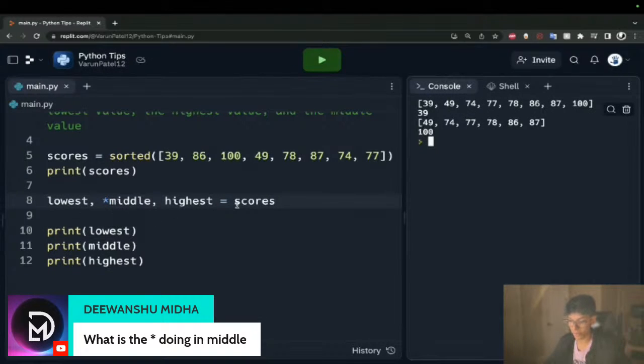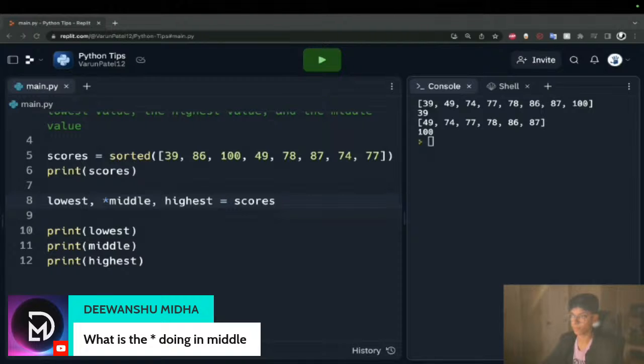So now my scores list has been broken up into 3 different things, and that can be saved to 3 different variables, if that makes sense. Does that make sense? I just want to make sure before I move on. I'm not seeing any questions, so I'm going to assume we're okay.